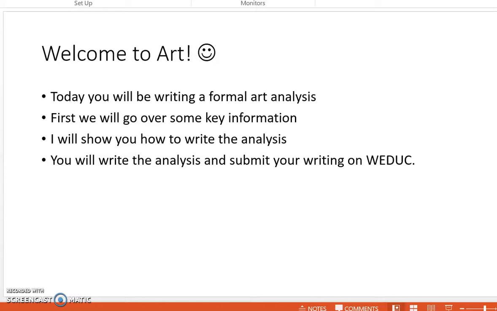Now today you're going to be starting a new unit on abstract art. This will continue to year 11, so it's a fresh start for all of you and it will really prepare you well for September. So first of all, today you're going to be writing a formal art analysis. First, we are going to go over some key information and I'll show you how to write the analysis. You'll have to submit your written work on WeDoc the way you've been submitting the rest of your work.